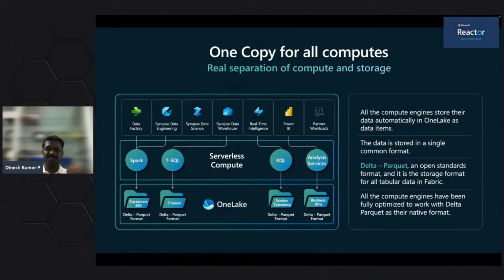Something like this. And how the data will be stored in OneLake, that is the next question, right? What happens is, when you ingest or store data into OneLake, Microsoft Fabric creates another metadata layer in Parquet format, which is operable as Delta format, Delta tables.